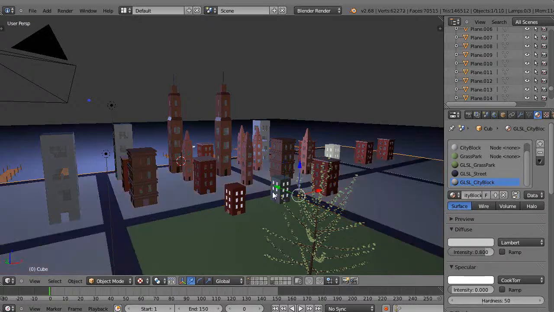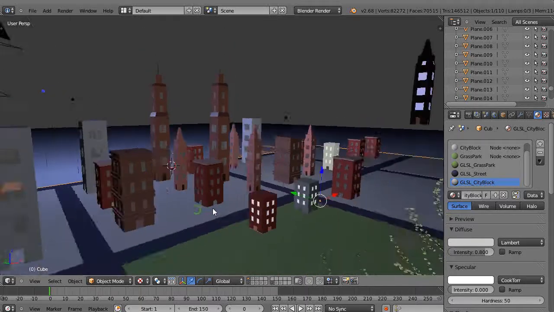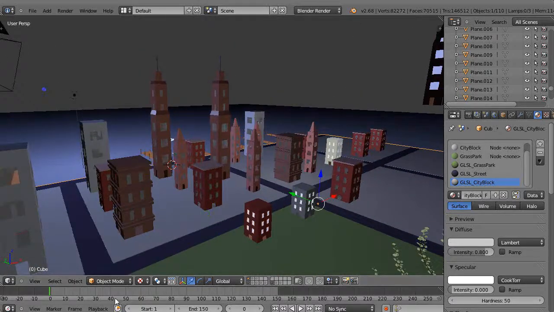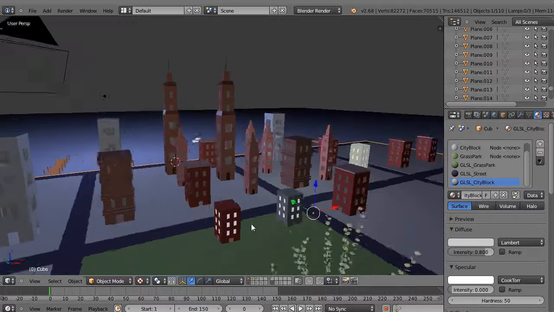So now when I go out of edit mode, you actually see the nice shading that's starting to take place relative to the hard white color. So I'm in Blender Render and in texture mode, so this is my GLSL.